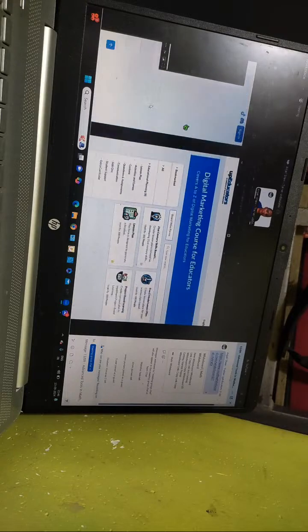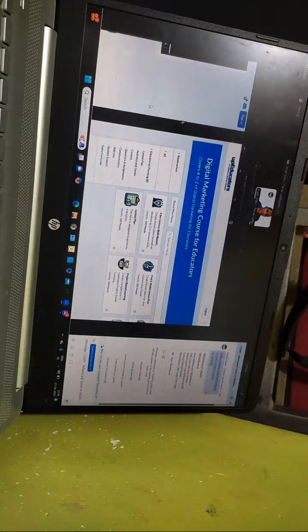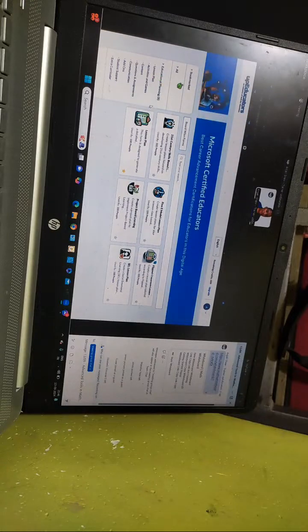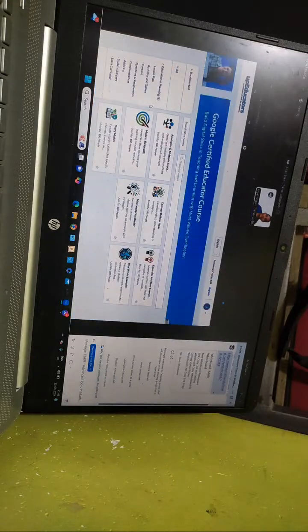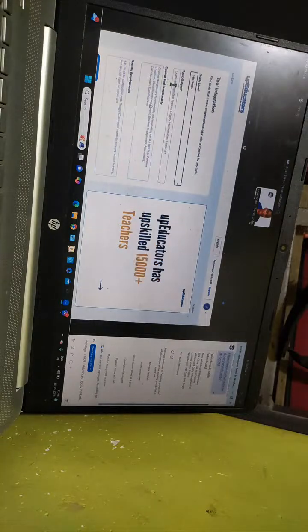Next one which I want to cover from here is the tool integration. So this I'll just type it here. Okay, so whatever is your grade, you will select your topic.